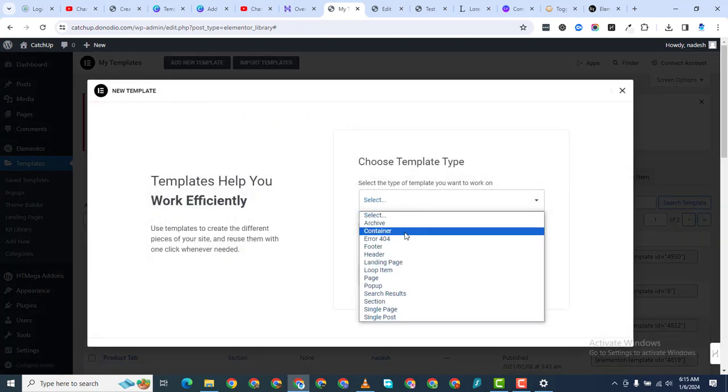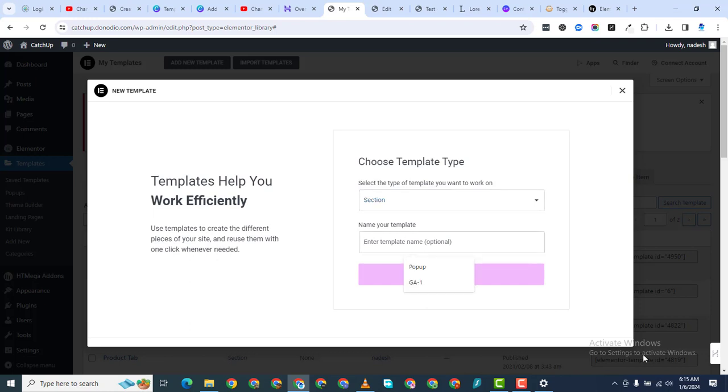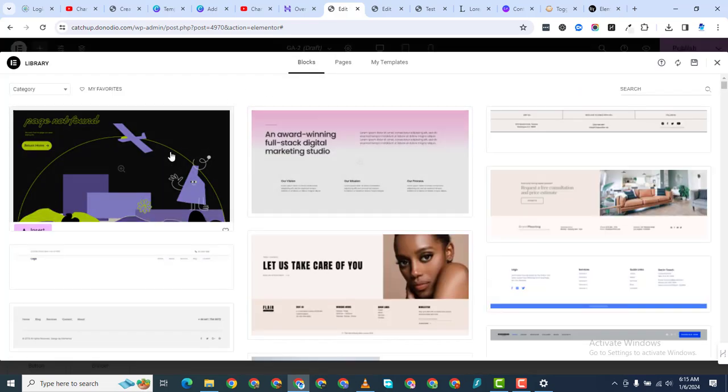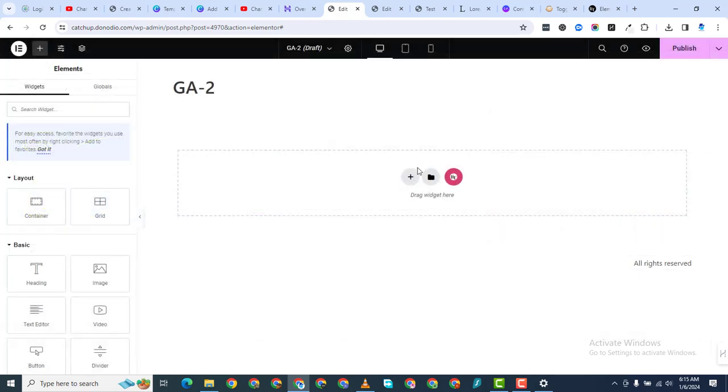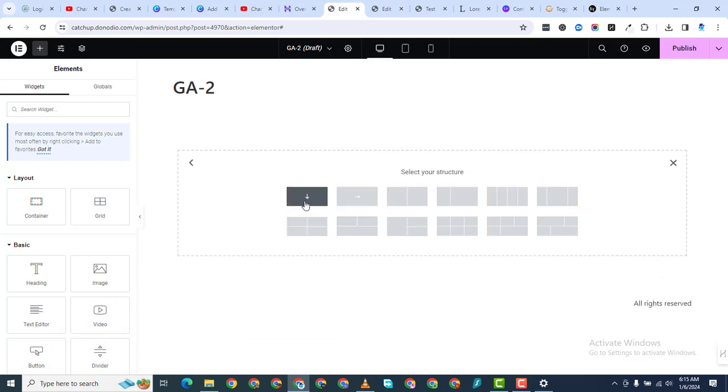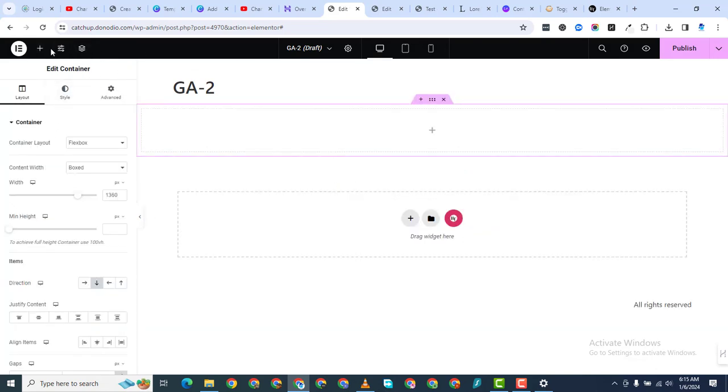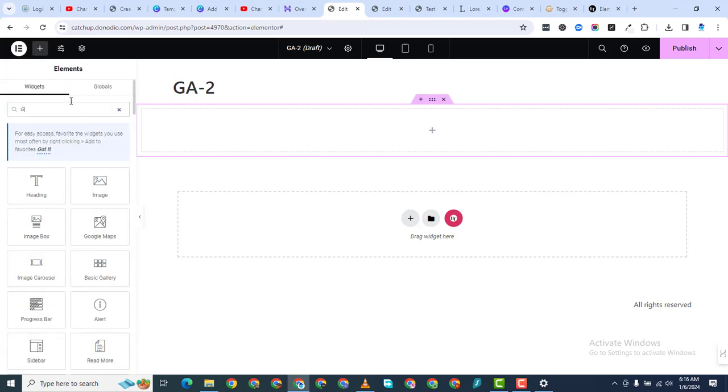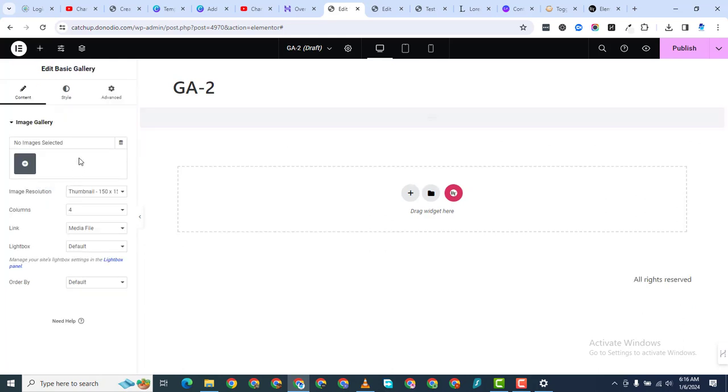And I want to create a new template, and it's going to be a section template. And I'll call it GA2. I already created GA1 for the demo. And then I'll close this. I don't need anything from Elementor. I'll just add a section, and then inside the section I'll add a gallery. You could just drag the gallery and put it, but I prefer order.